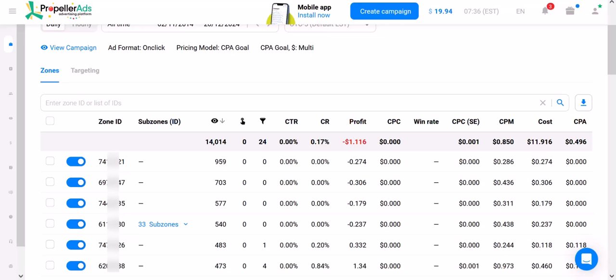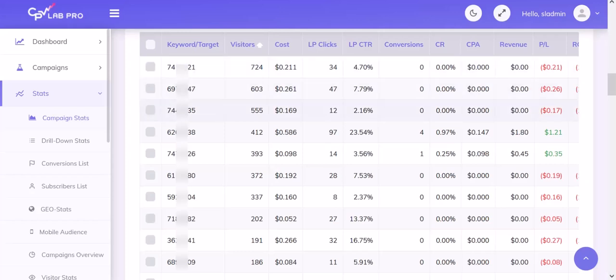So from here, I went ahead. Let's go to CPV Lab. Here we can see that not all of these sub IDs were converting. We only had a few here. So how I turned this campaign into a positive ROI was basically I sorted by conversions.